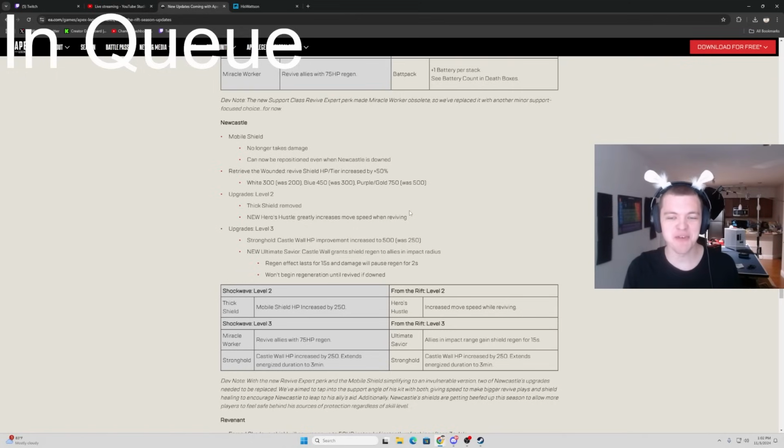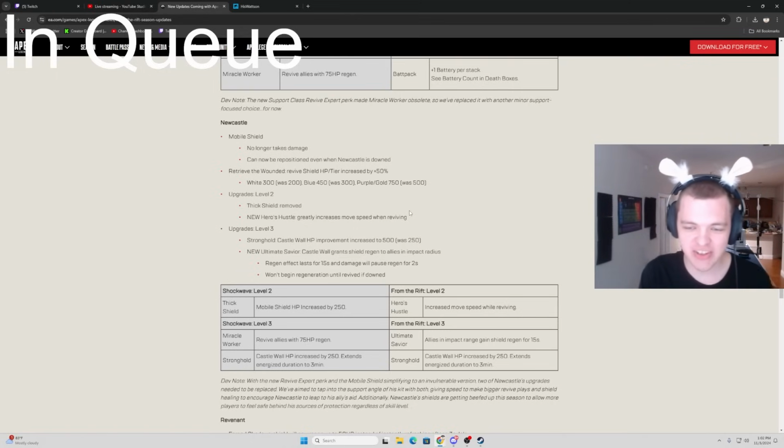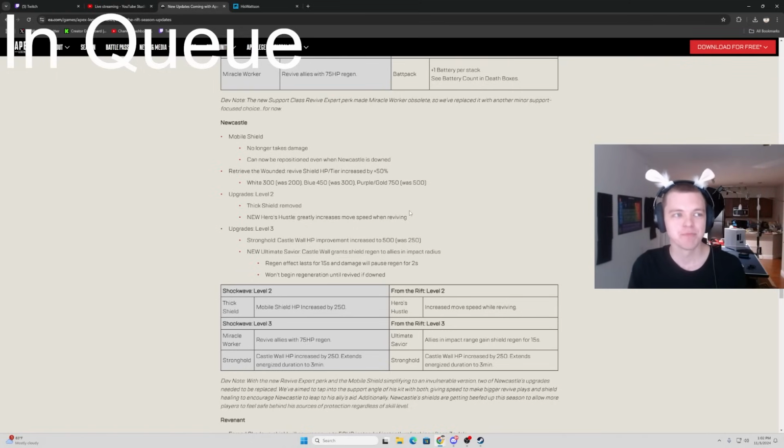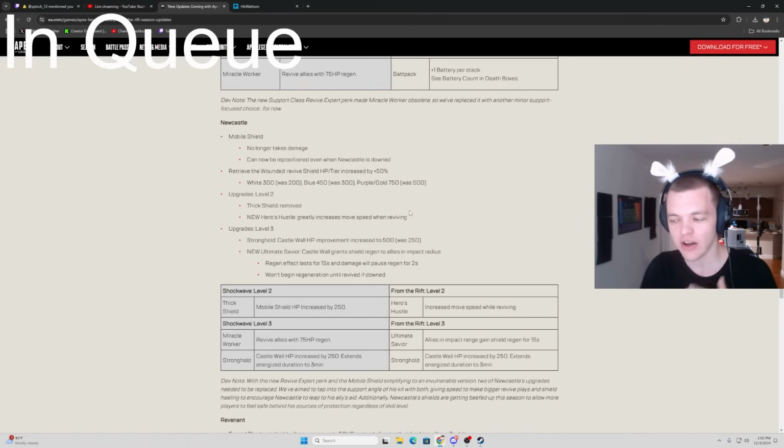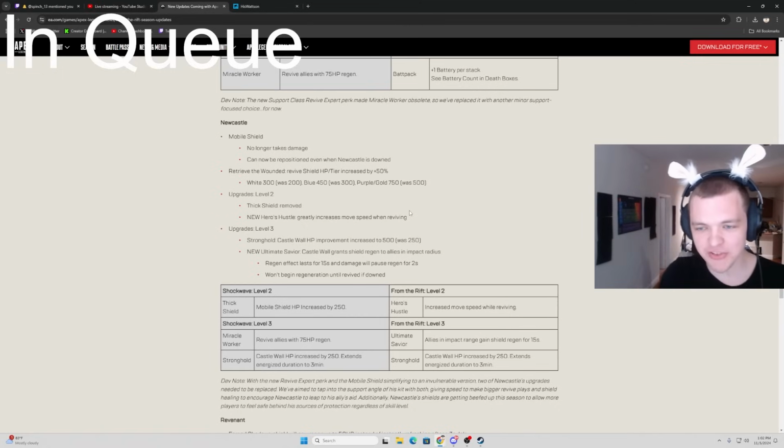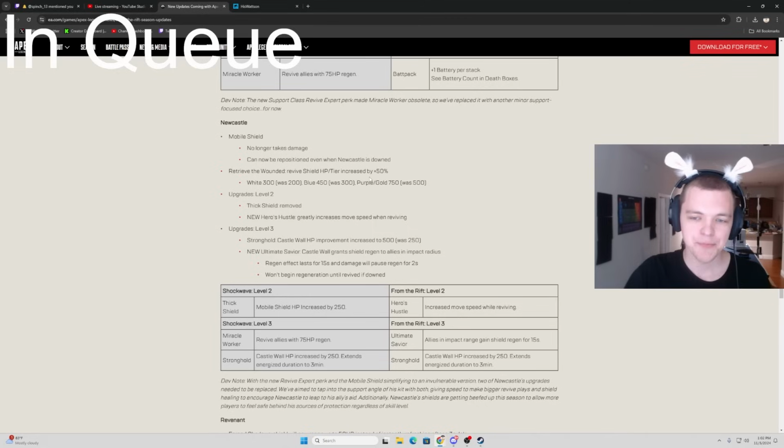I heavily disagree with these Newcastle changes. I think he's a great character for the game, but a lot of these changes they're adding make him more frustrating to play against, where before I feel like he was strong, hard to play, healthy for the game, and not that frustrating. But these changes are going to make him frustrating.